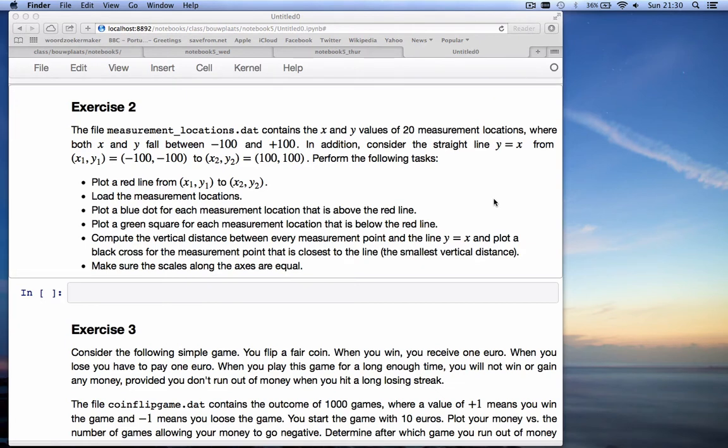Plot a red line from x1, y1 to x2, y2. Load the measurement locations. Plot a blue dot for each measurement location that is above the red line and a green square for each measurement location that's below the red line. Compute the vertical distance between every measurement point and the line y is equal to x and plot a black cross for the measurement point that is closest to the line. And make sure the scales along the axis are equal.